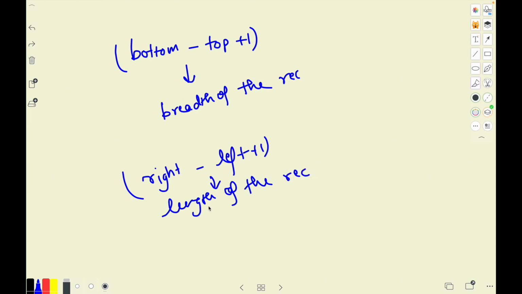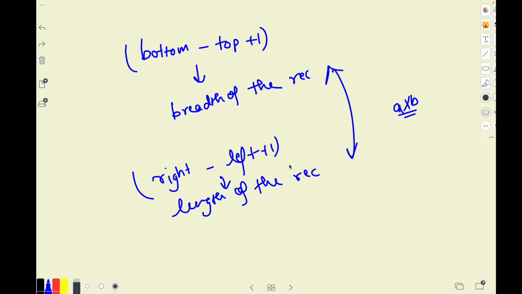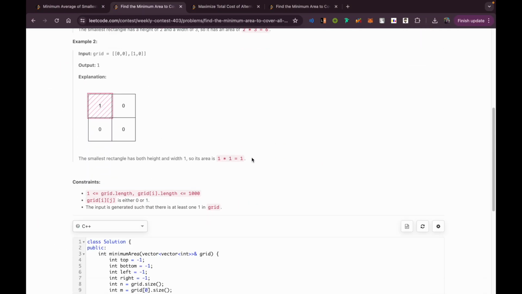Now, if you have the length and the breadth, and you want to find the area, multiply them. Very simple formula, A into B. That's the area of the rectangle. So once this approach is clear, I can show you the code part and you will understand this very quickly.